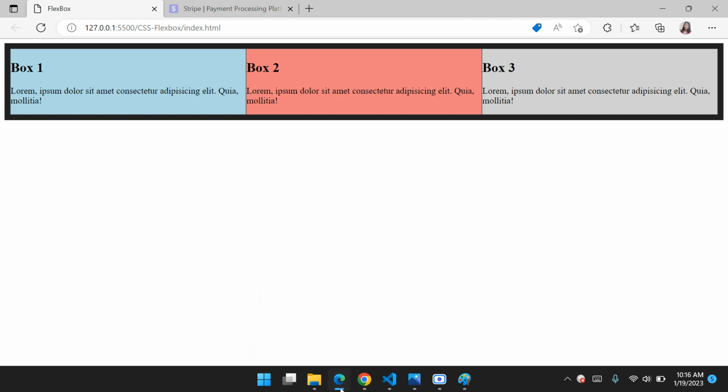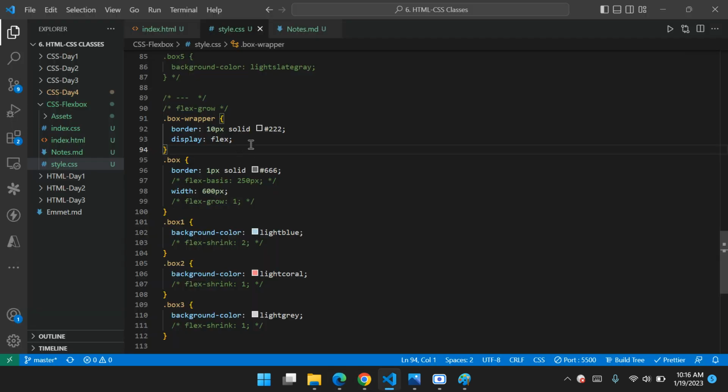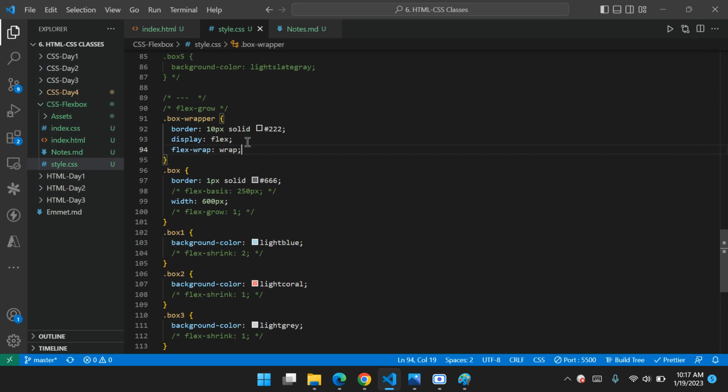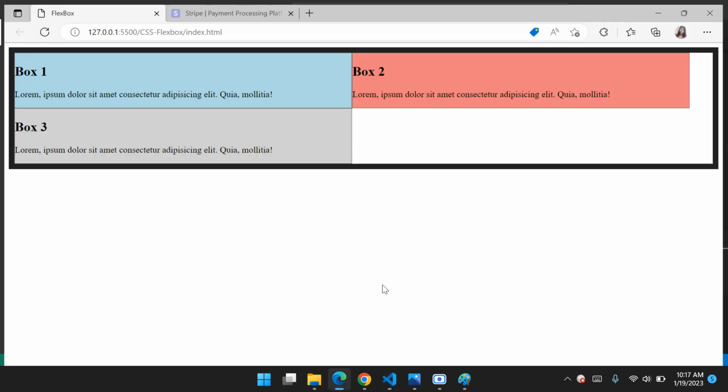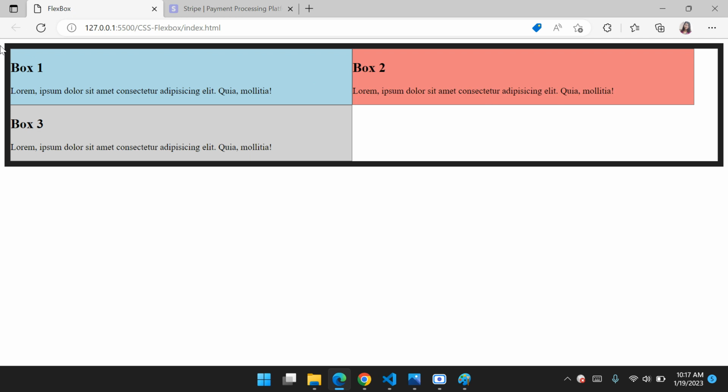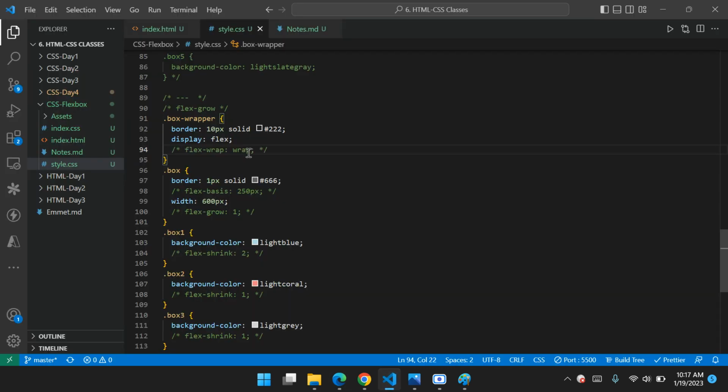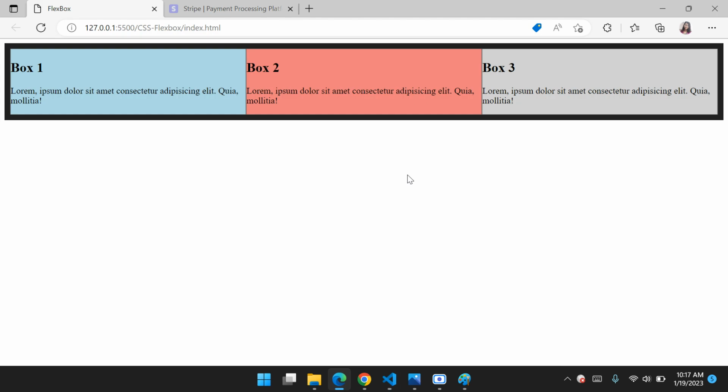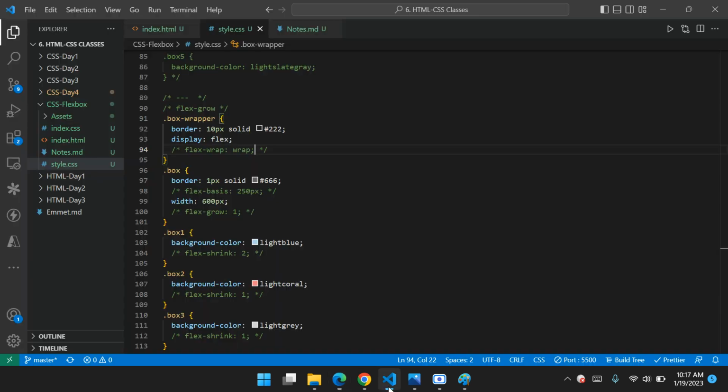Before that, just notice one thing: how much space they will take. By default, 600 pixels is this large, meaning half of the window. But if I remove this flex wrap, then they will have to come in one line only. So if I give this shrink, what will happen? Who will give up more space? Till now, each of them is giving up equal space.